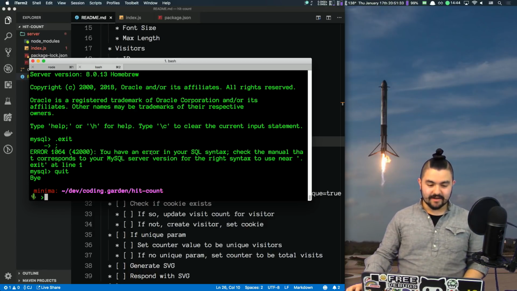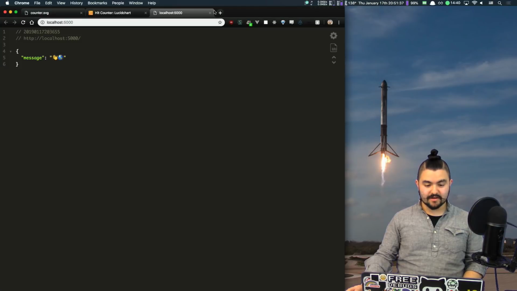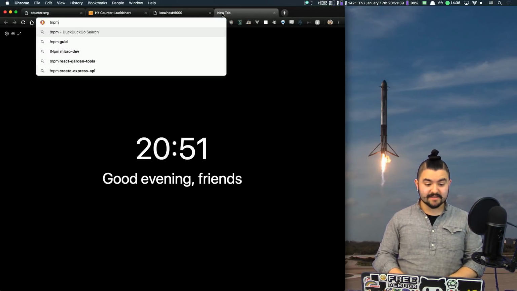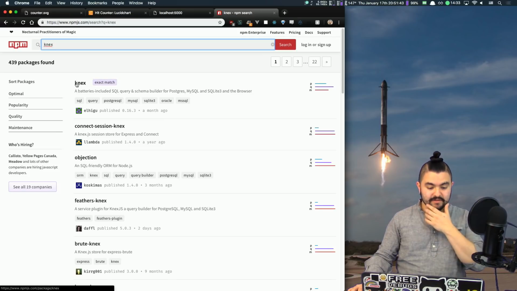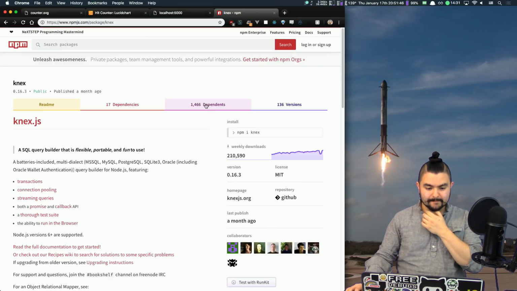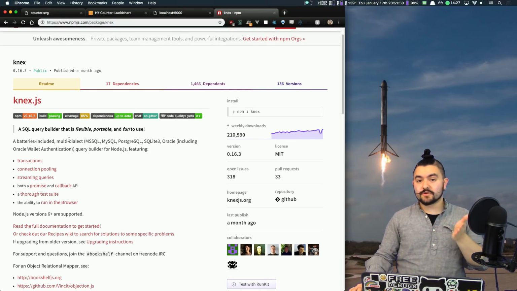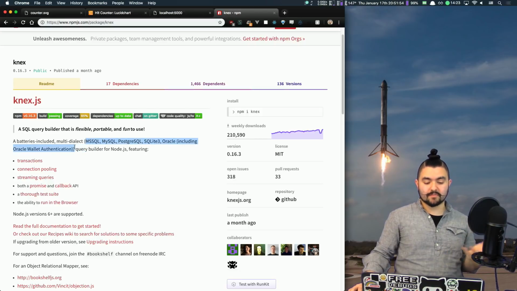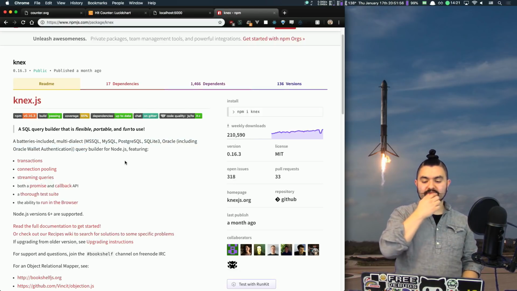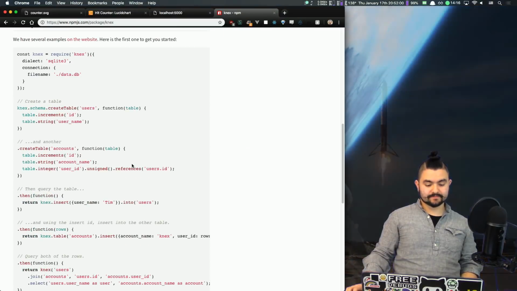That's nice. Okay. To connect to this database, I'm going to use a library called Knex, mainly because I'm familiar with it. Knex is a query building library, a batteries included multi-dialect one. So you could write code with Knex, and it'll actually work for a whole number of SQL databases. And yeah, I think we'll use this.